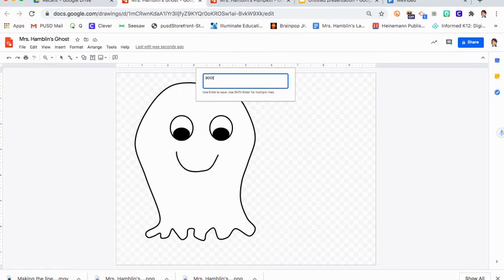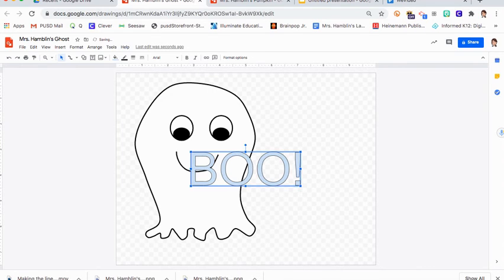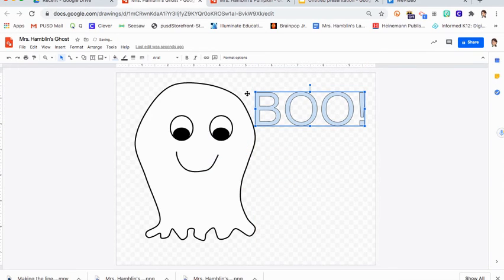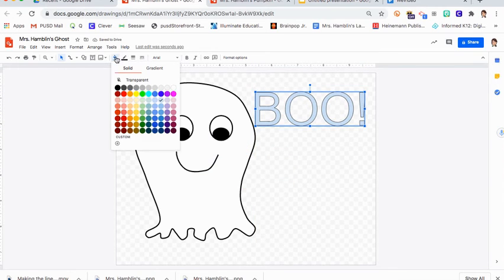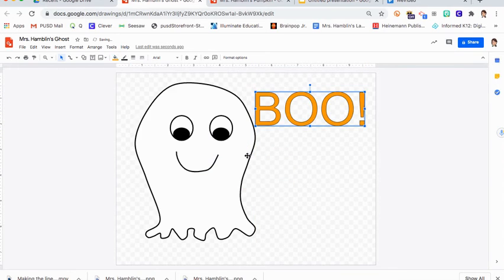And when you're done, you're either going to push on your keyboard, you either have the word enter or return. It's on the right-hand side of your keyboard. So you click that, and then it makes your word. And your word is now fillable with color. So you can come up to the color, and you can make it any color you want. You can also change the font.